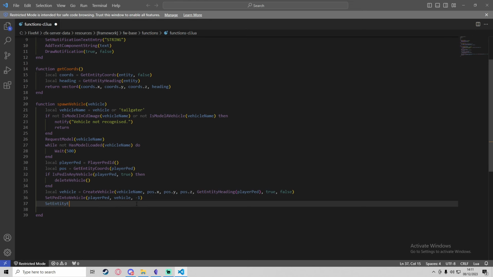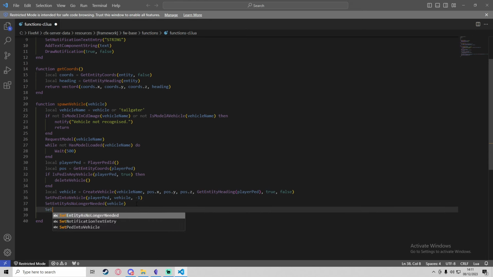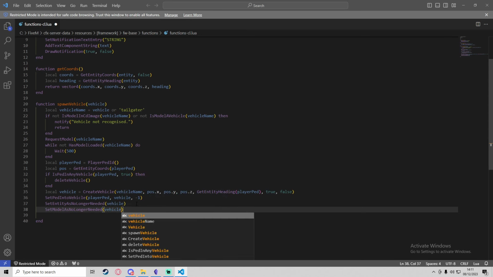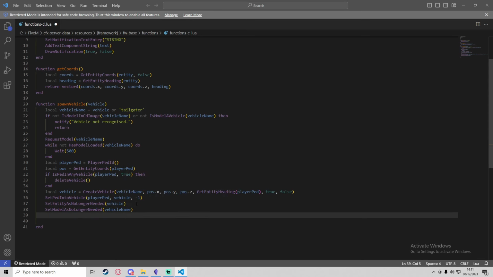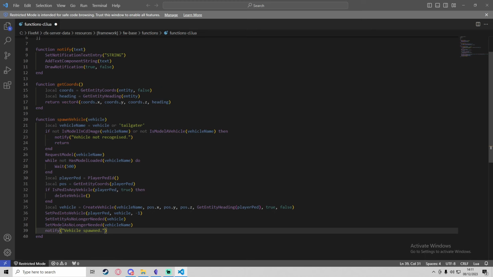Set entity as no longer needed, because we're not spawning it in anymore, it's already been spawned in. And then we're going to do vehicle set model as no longer needed. We're just going to do vehicle name, and then notify vehicle spawned, so. And that is the end of the spawn vehicle function.